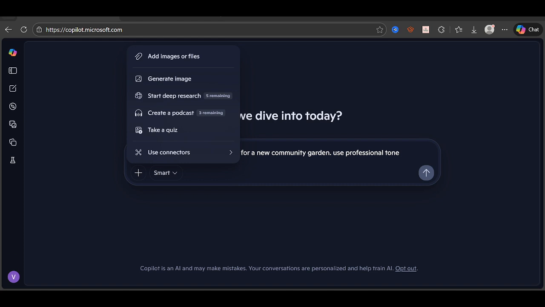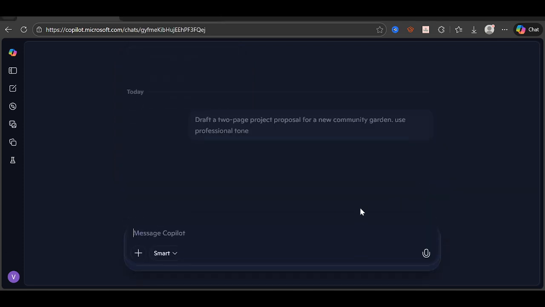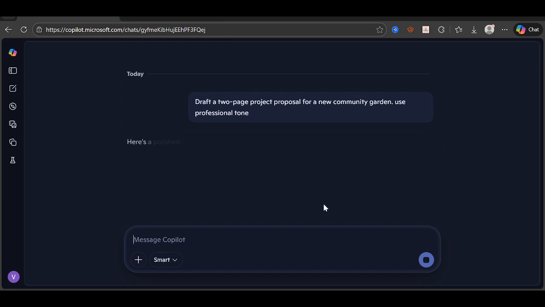After you've described your goal in the prompt box and selected any file you want to reference using the plus icon, you're ready to generate the draft. Submit your prompt and give Copilot a moment to work. It will create a draft right in your document based on your instructions and any reference material.